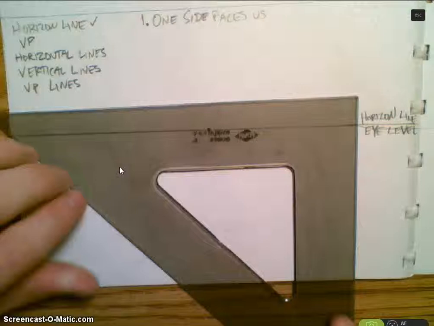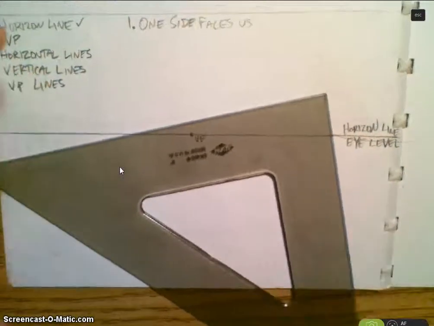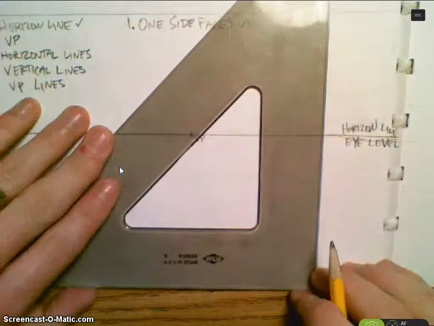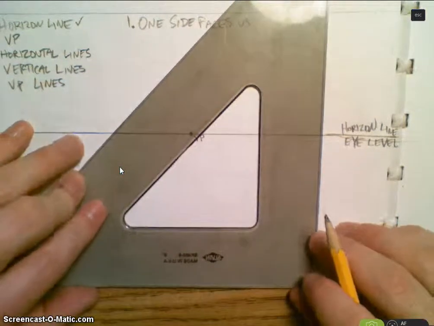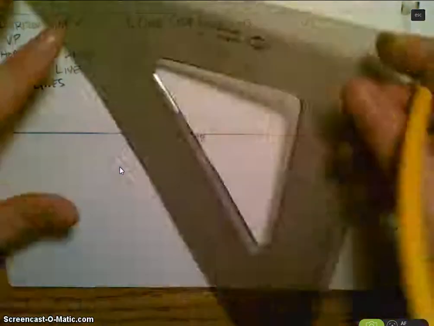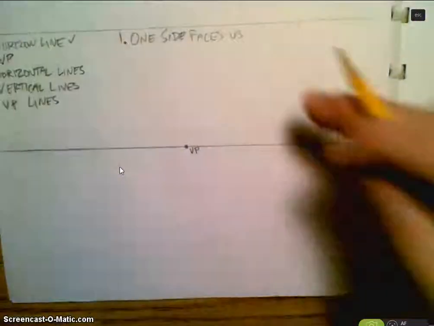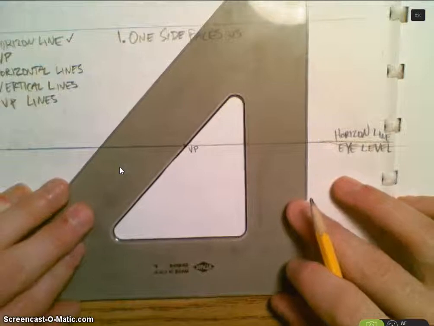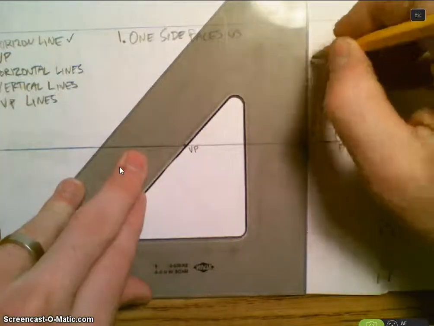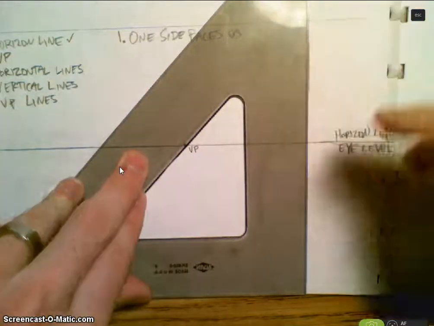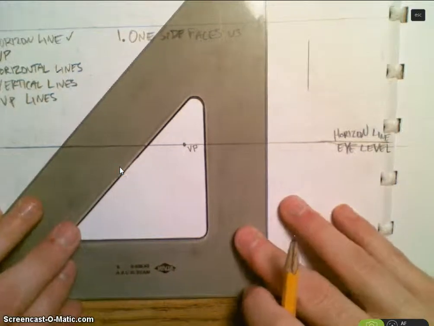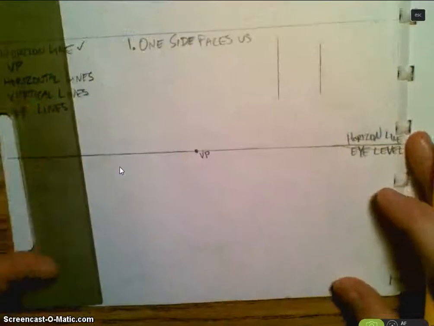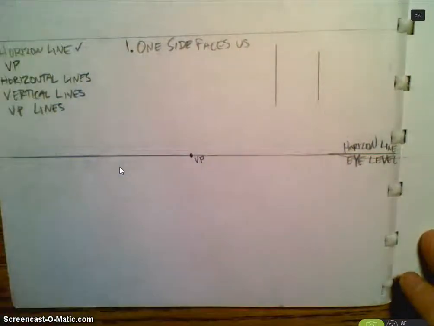Okay? So using my triangle, I can get perfect vertical lines and horizontal lines. Since I'm at the bottom of my page, I'm going to line it up with the bottom. If I'm at the top of the page, I could line it up with the top edge. Okay? What I'm going to do is draw a box up above my horizon line to start with, over to the right of my vanishing point. So I'm going to draw a vertical line. I'm going to slide this over a little bit. And I'm going to draw another vertical line. Okay? And I know they're different lengths. That's okay. It's not going to hurt anything.